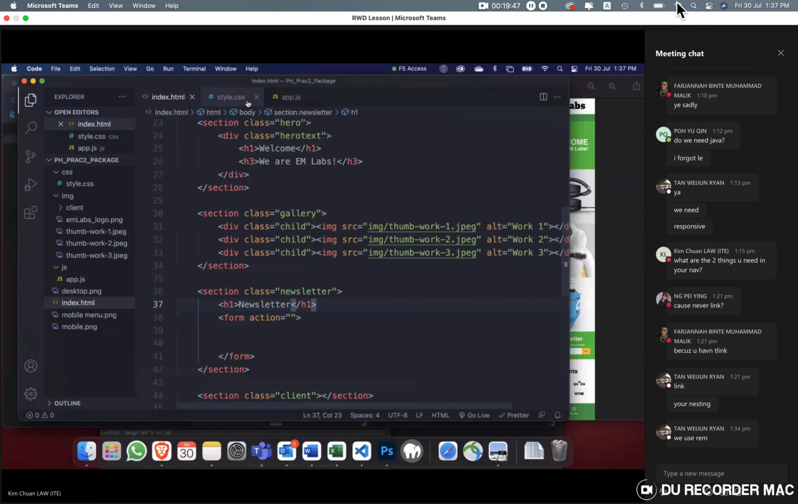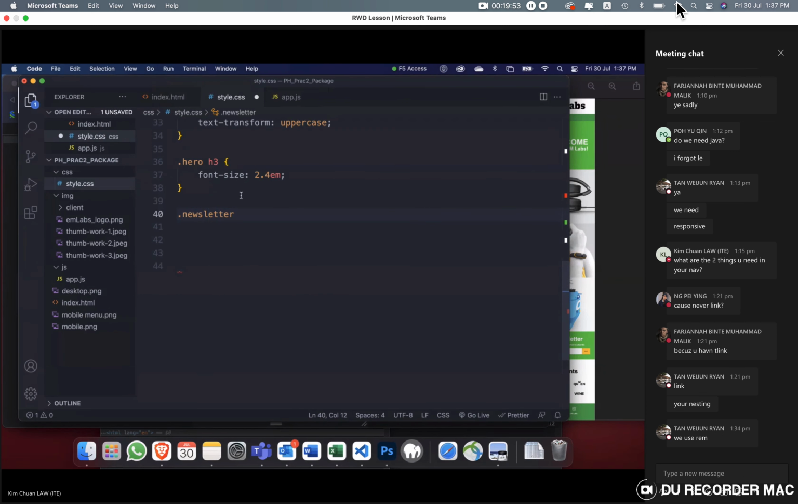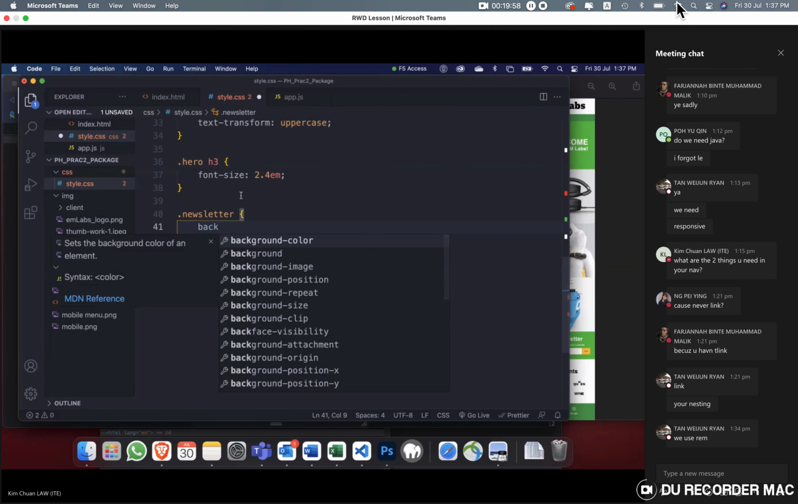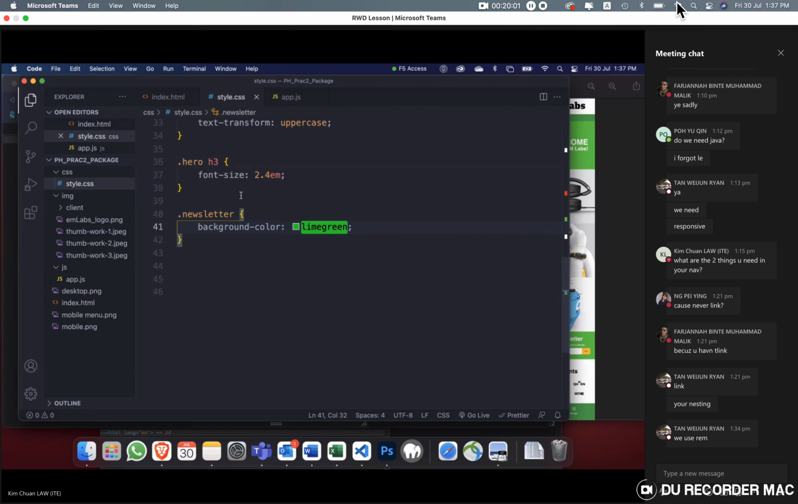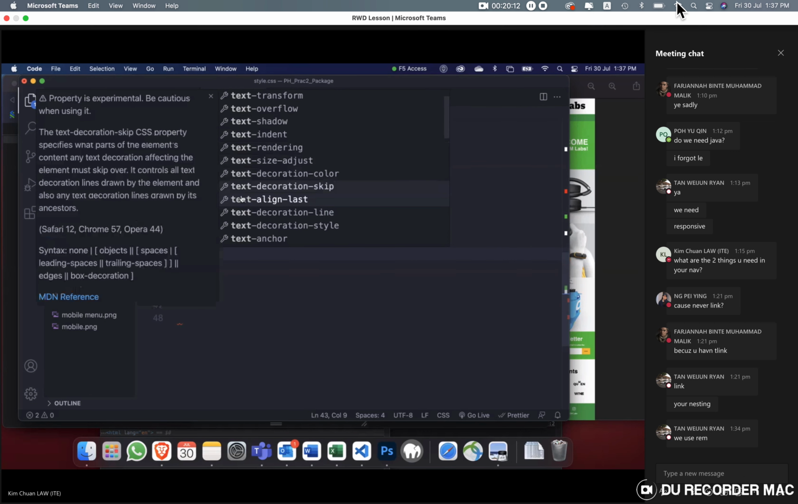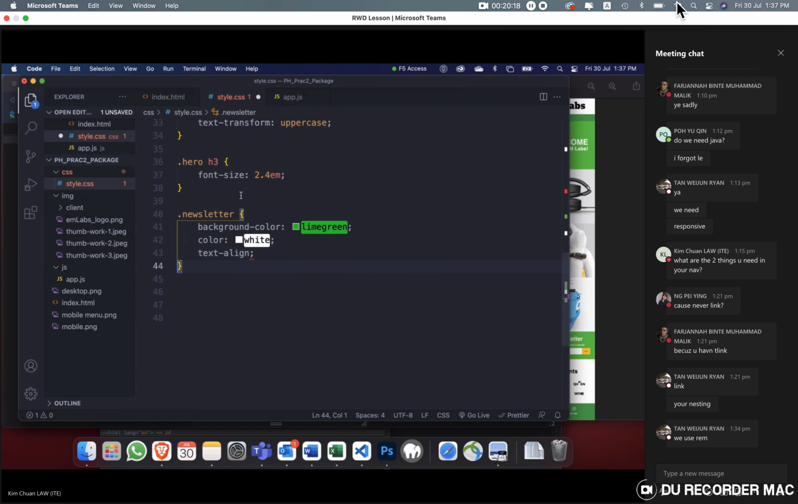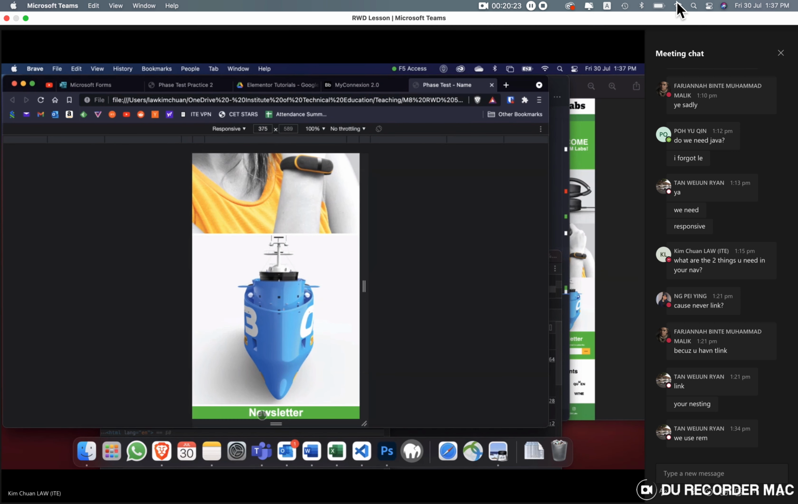Then in the newsletter, I need to create a new rule called .newsletter. The whole section has a background color. I think it's the same color. The text is white color again. Then let's just set everything to the center. So seems okay. The newsletter is like this.